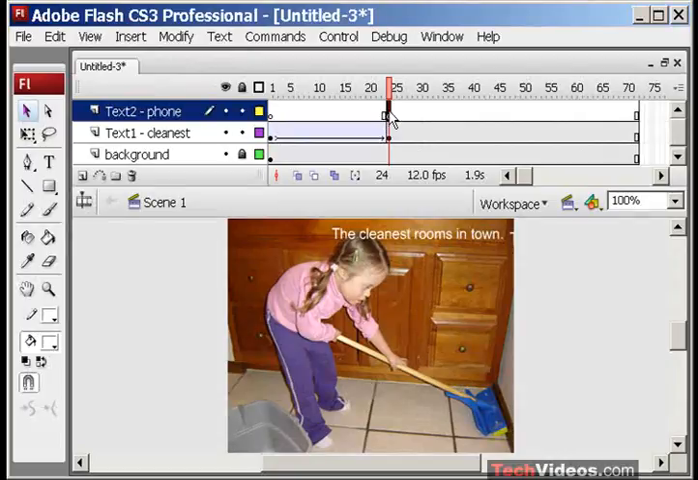Now here on frame 25, I'm going to insert the phone number. To do that, I'll press on the Type tool, come right over here, and enter the phone number.